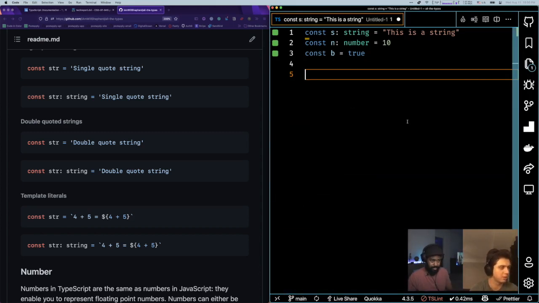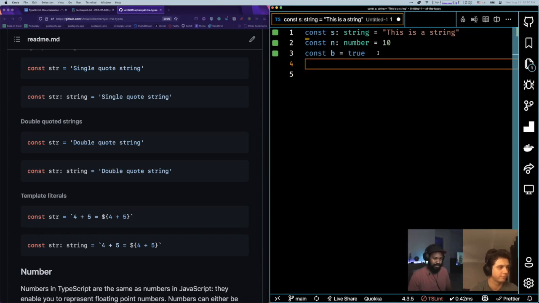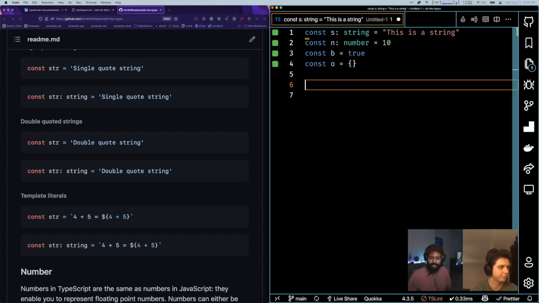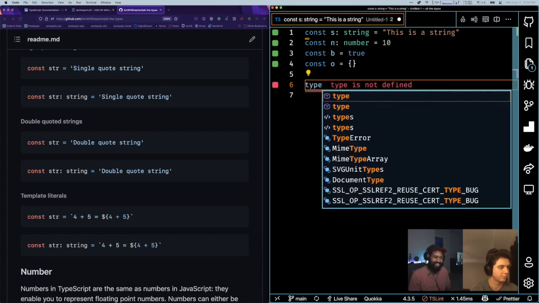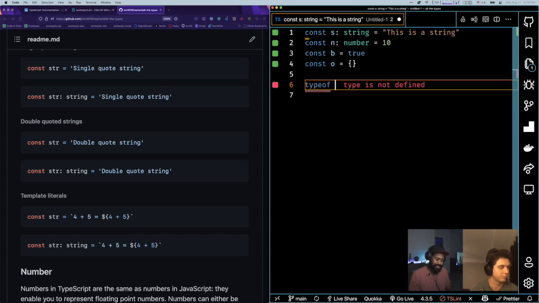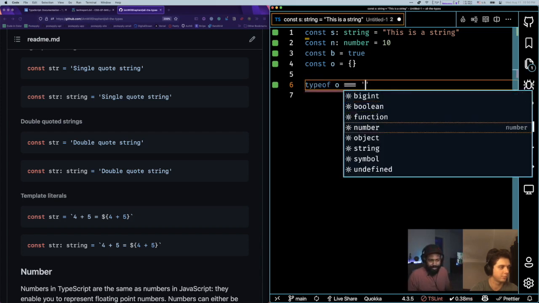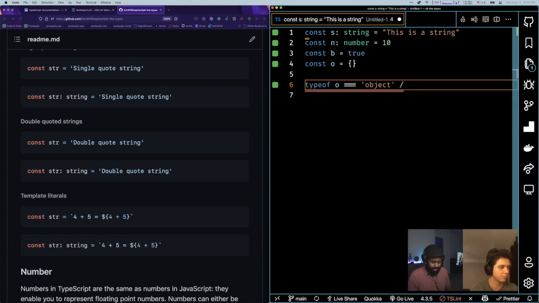We could do object as another JavaScript primitive. Okay, so let's do const o, and we'll just do an empty object. I'm using a literal. This is an object literal. Of course, we can add more properties and keys, but just for demonstration purposes, we're going to keep it simple. So we'll just say typeof o, and what should it be? Object. And let's see what we get back.